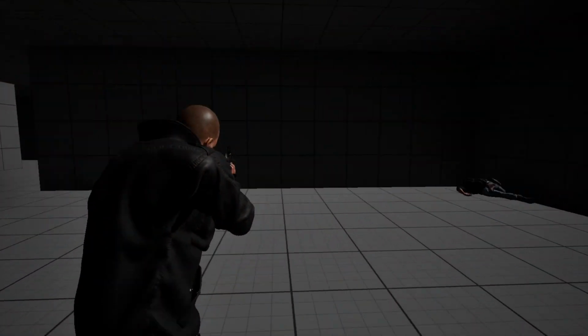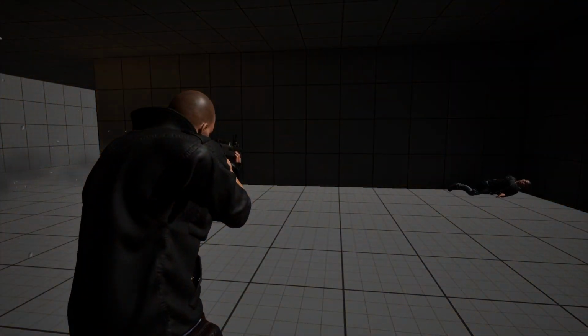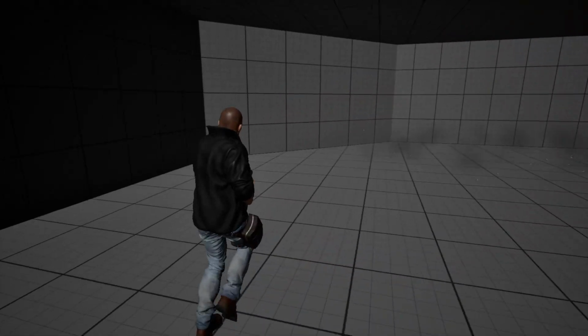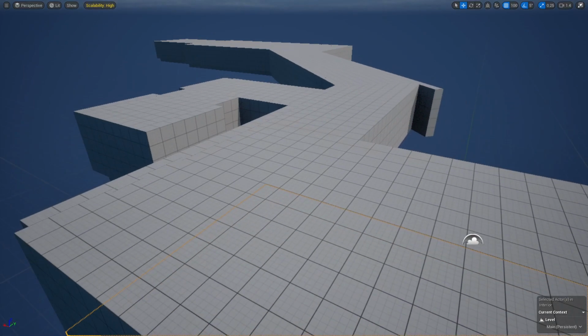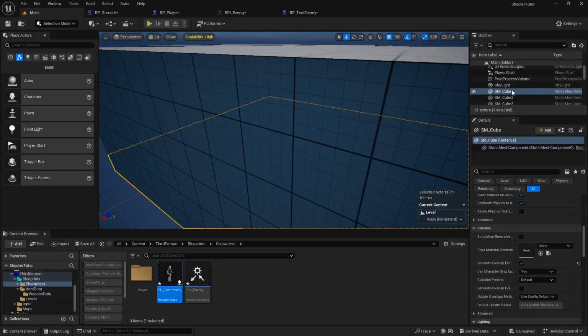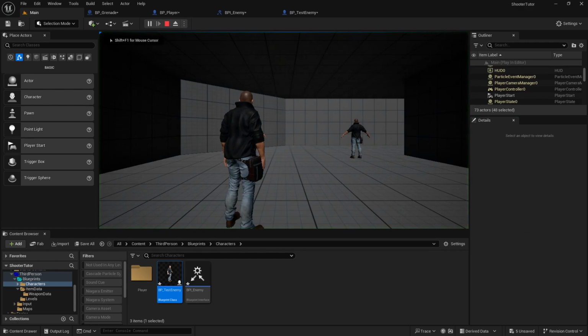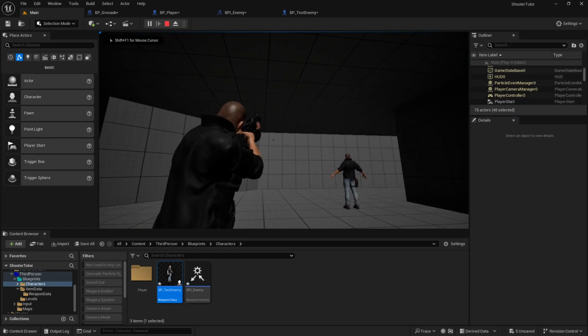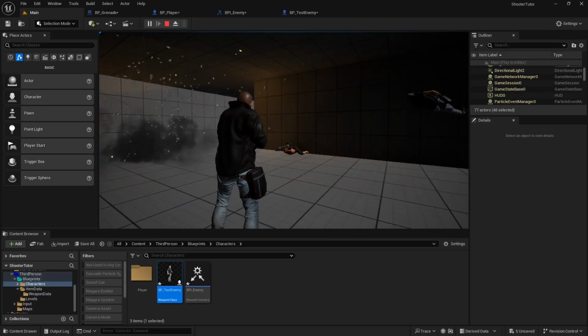Now you might notice, even though he's way over there, it's still sending him flying. Does it hit the wall? No, it doesn't hit the walls. Let's just highlight all our walls and floors real quick, so selecting one and then shift clicking to the bottom one, generate overlap events, and then we should be able to, no matter what we shoot. Whew. There we go.